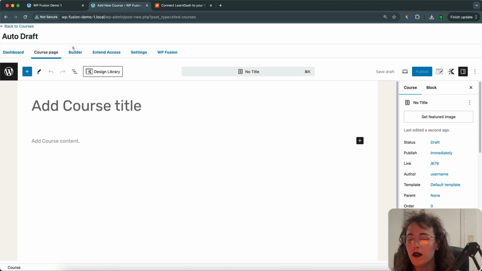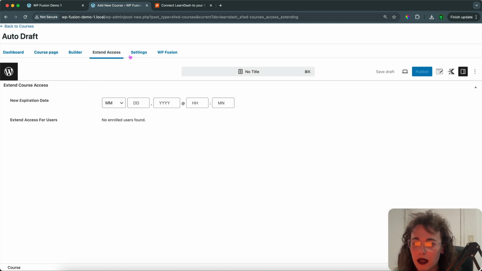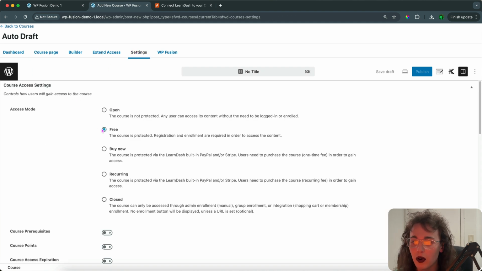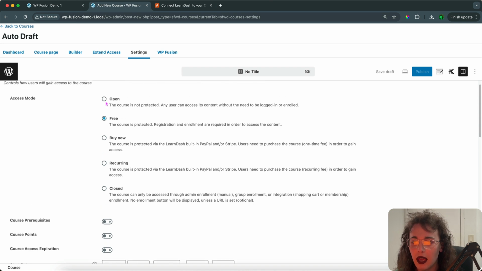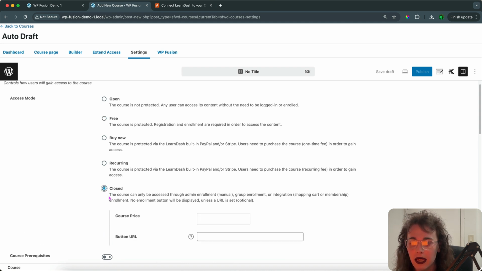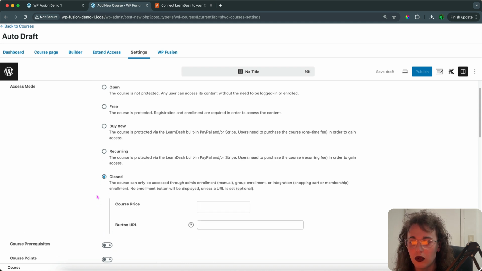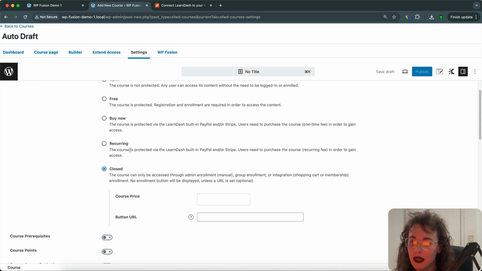So there's a few different ways you can enroll people in courses in LearnDash, but with WP Fusion, when you go to the settings tab for one of your courses, there's access mode, and there are different access modes that LearnDash has available. With WP Fusion, a really convenient way to allow people access is to make it closed and then to enroll someone in a course via a WP Fusion tag, so that LearnDash can be responsible for making sure all the lessons are closed unless you're enrolled in the course, and then the way that course access is granted is by WP Fusion.